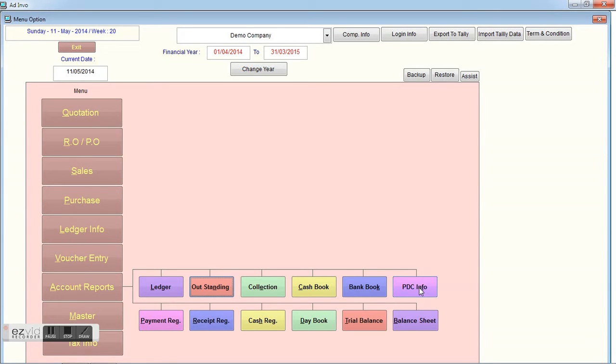If you have given post-dated checks to your customers, to your vendors or your media, you can check what finance should be ready in that given period of time. So just put the date range and get that info.